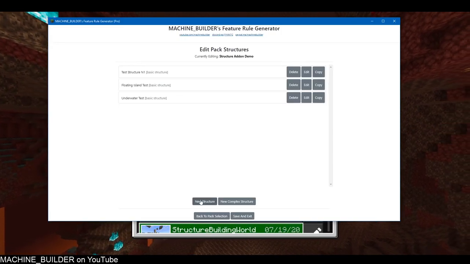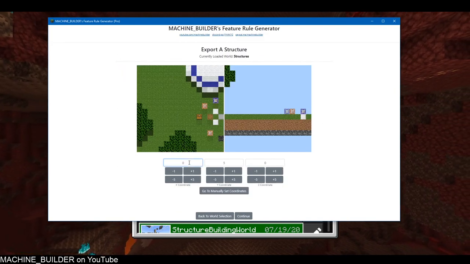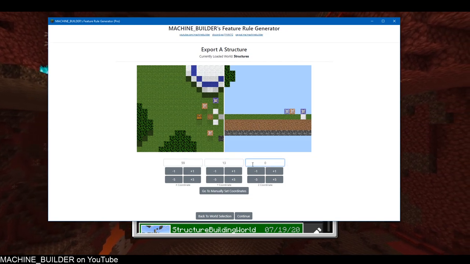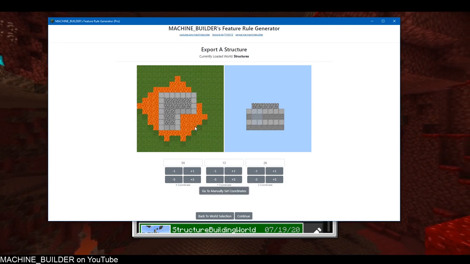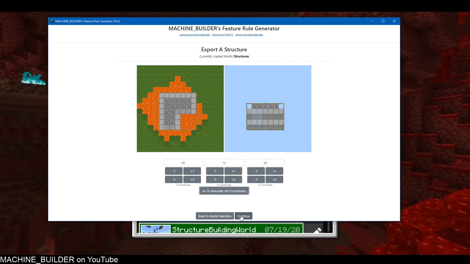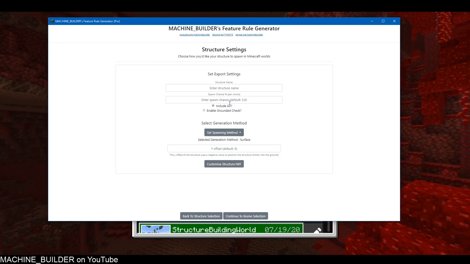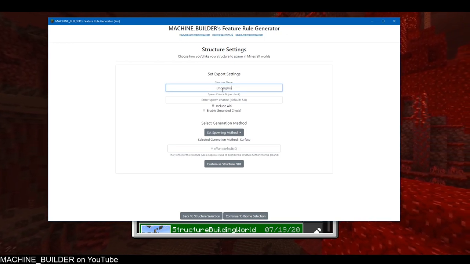So open up your program. New structure, structures, enter these coordinates, 59, 13, 26. There we go. And as you can see here, that's the shape. Select it, continue, and we're going to include air, so we actually get the inside not full of stone. And then enter structure name, underground test.